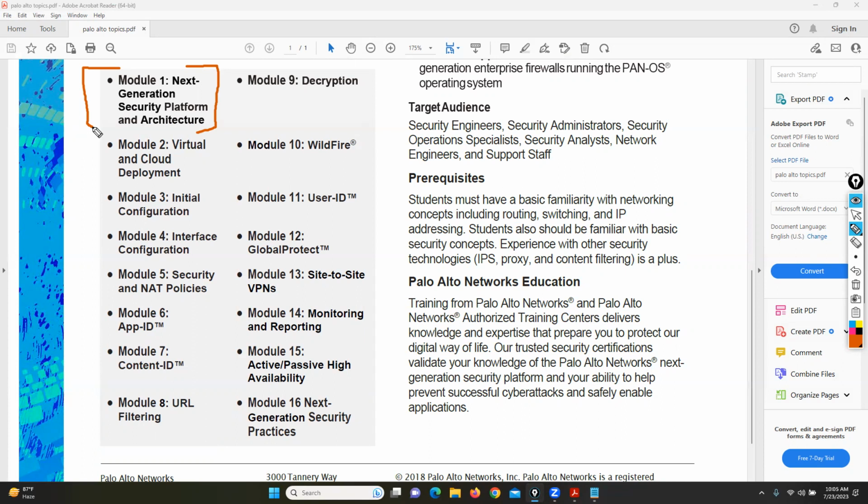Now we'll talk about SP3 architecture in Palo Alto. Palo Alto is using SP3 architecture to forward the traffic. What is SP3 architecture? It's called single pass parallel processing. We'll discuss the control plane concept and data plane concept in Palo Alto firewall device. So all the basic ideas will be covered in the next generation security platform and architecture concept. After that, you can go for deployment.